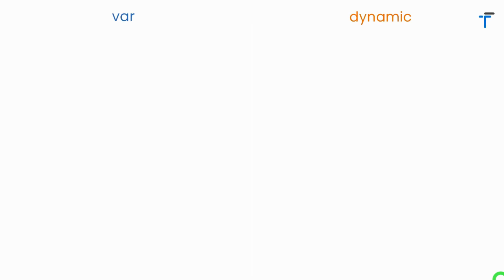I hope you guys might know that in Dart there are three ways in which a variable can be created. First one is using the type annotation. Second is using the var keyword, and third is using the dynamic keyword. In this specific video, we will learn what the differences are between creating a variable using var and using the dynamic keyword.